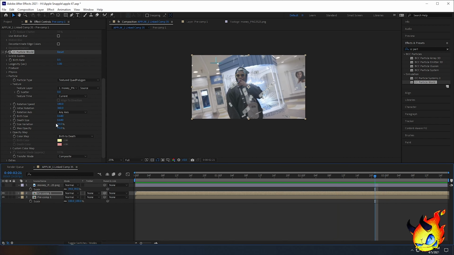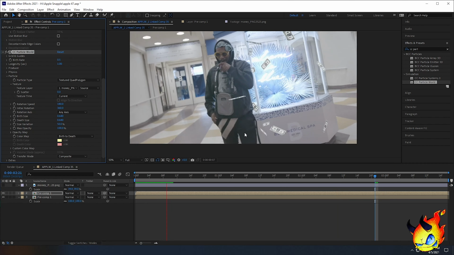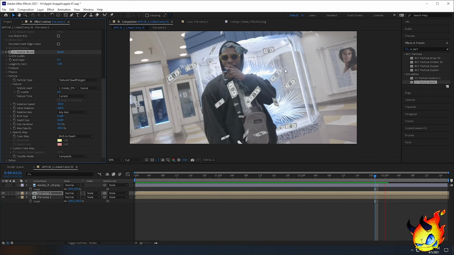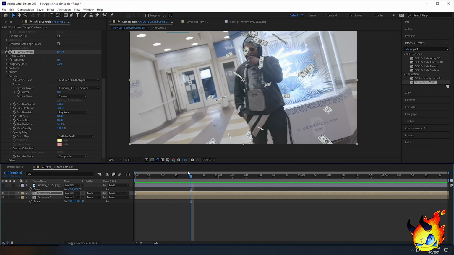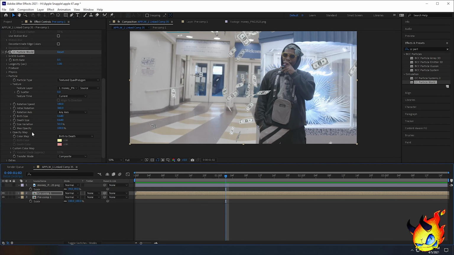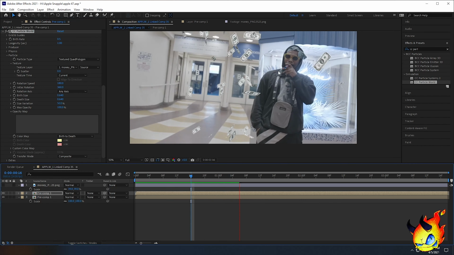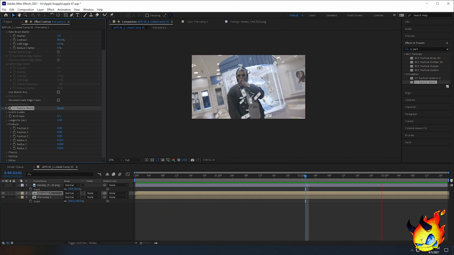Another thing is max opacity. Go ahead and change that to 100 because they were looking kind of ghosty before. And then we'll have something like this. Then I like to open up the opacity map and fill this all the way out so there's really no map to it, it's just a full solid opacity. So if we look at it, we'll have this crazy money effect.